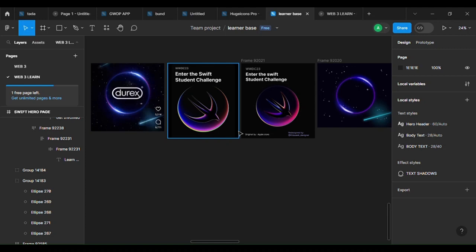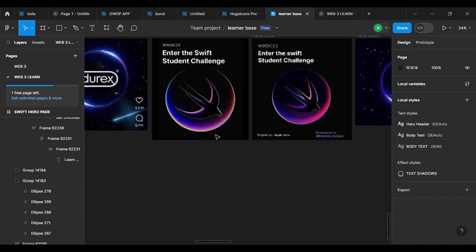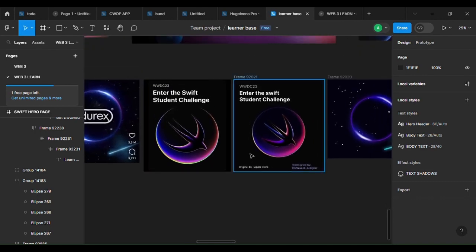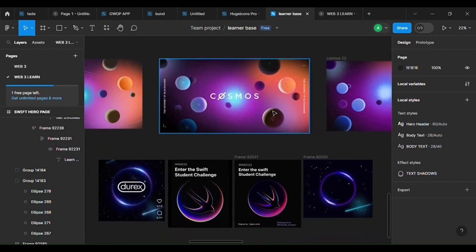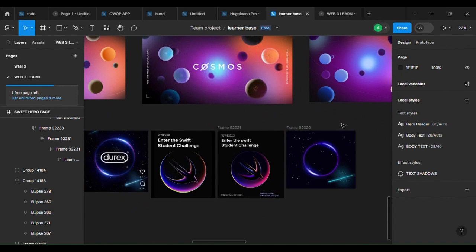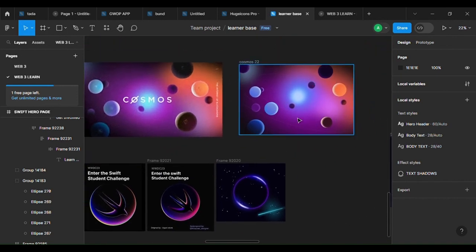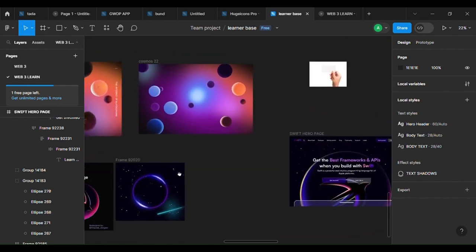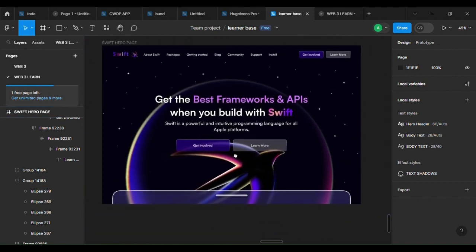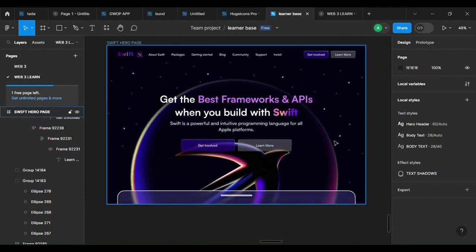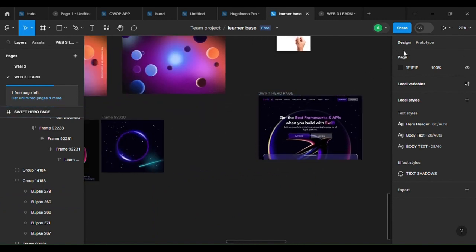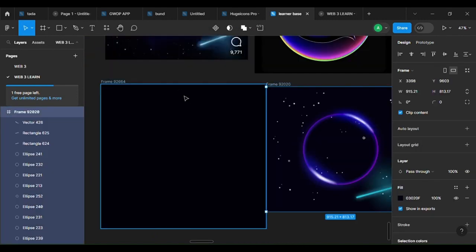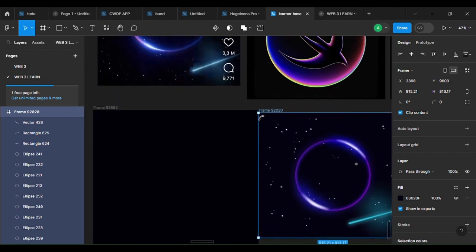So today we're going to be looking at how to create these assets, these cosmic assets also, and at the end we are going to use them to create this landing page I just made for this particular tutorial. So let's get started.